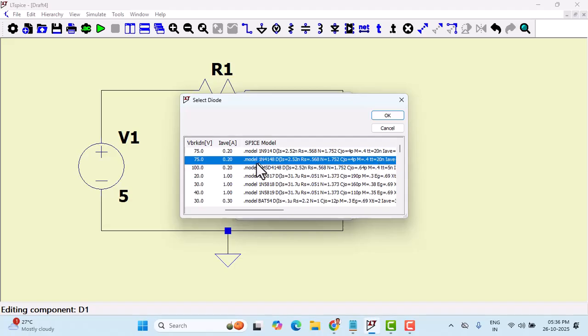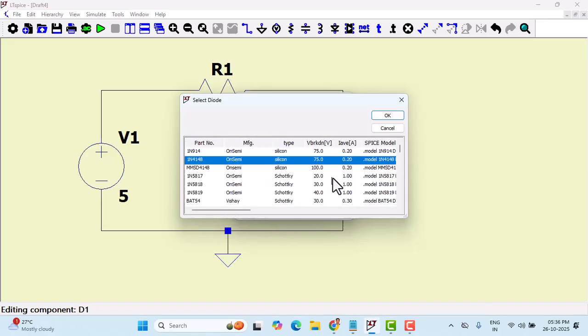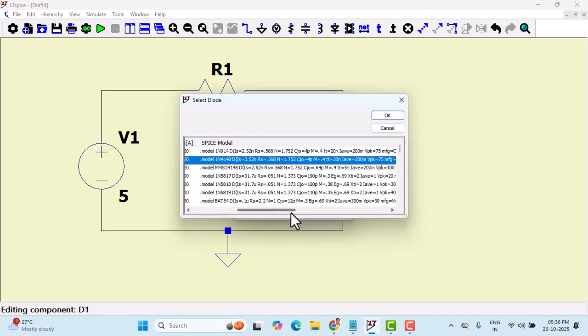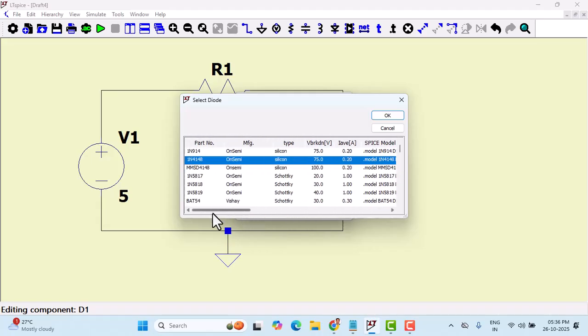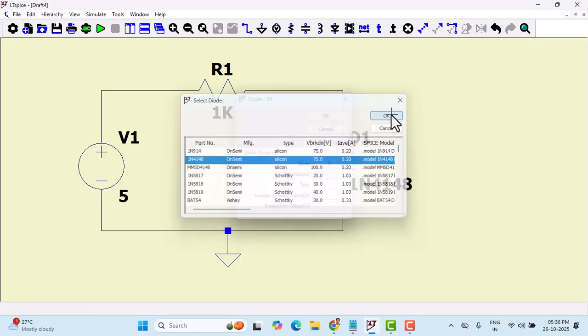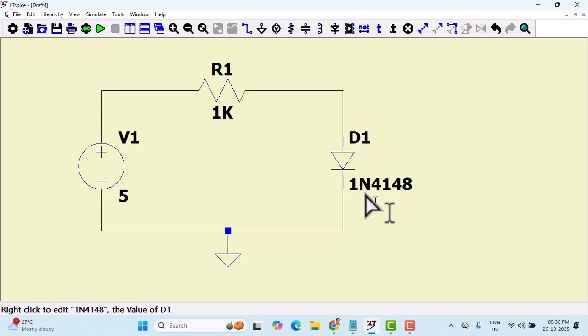In case you are unable to find any diode in this list, you can write a SPICE model like this and add it to the circuit. Anyway, right now to do the simulation, I prefer this 1N4148 and then say OK. You can see that immediately when I did, the diode has changed to 1N4148.